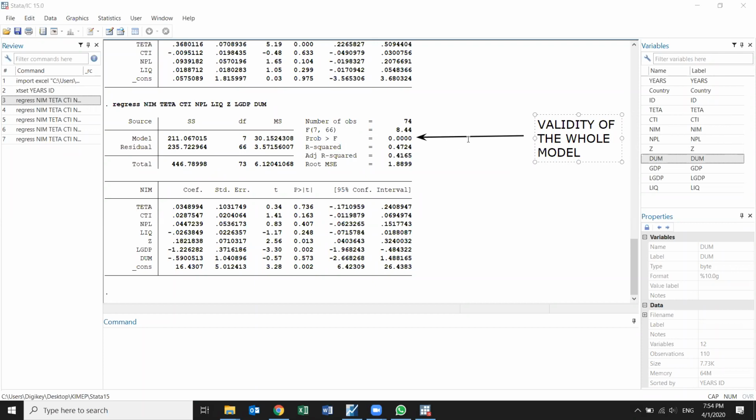And what else? We have here R square. R square shows that the variation, the changes in profitability, is explained by the changes in independent variables like theta, cost to income management, NPL, liquidity, and Z and LGDP. So our model is best fitted. So we can give in conclusion some recommendation for implication of this model. What can be done?